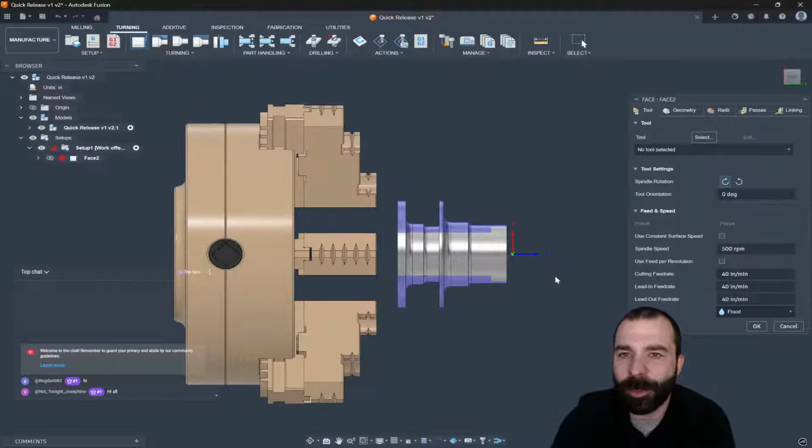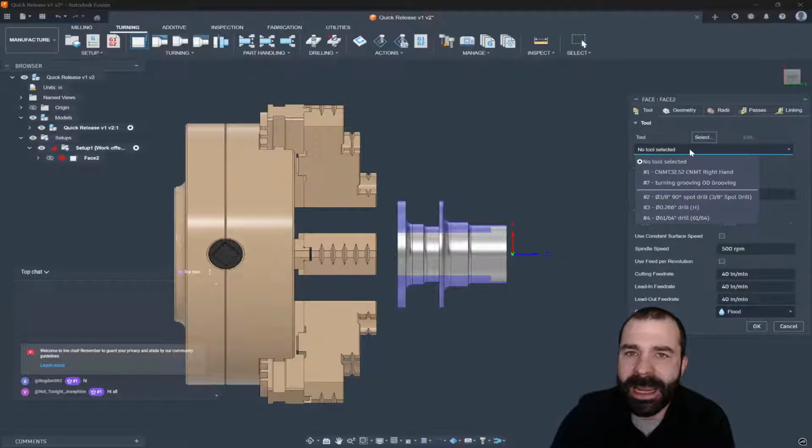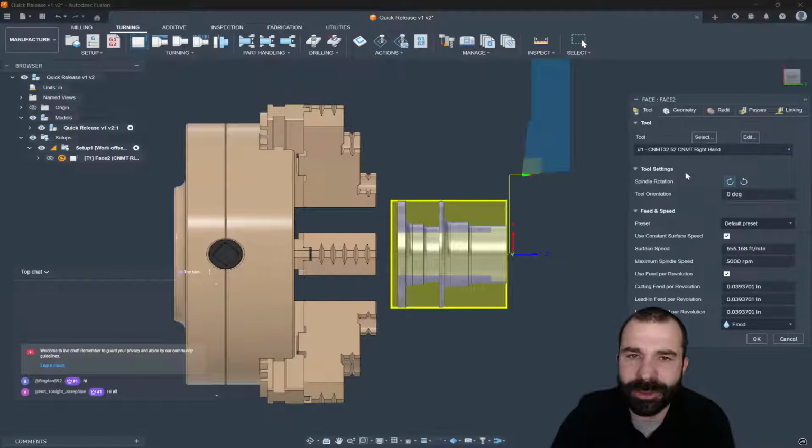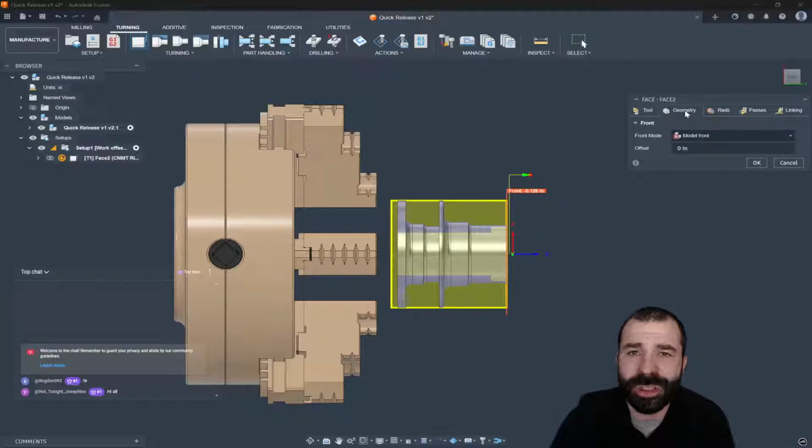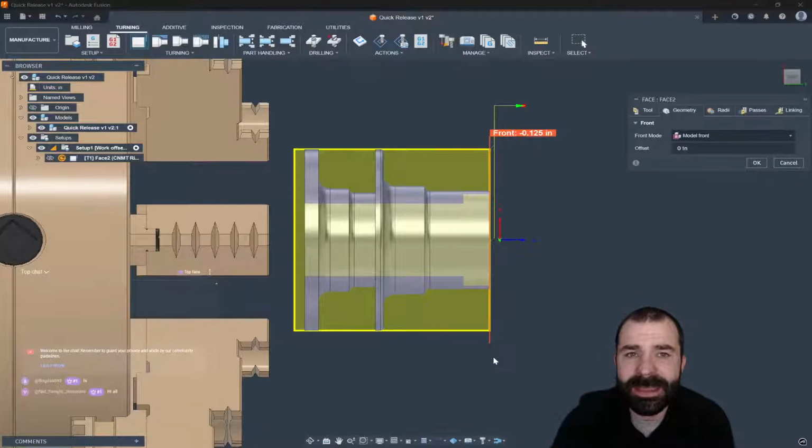So I'm going to reorient my part here real quick, and I am going to give this a tool. Nothing crazy, just a CNMT rougher. But what we're mainly looking for is our geometry tab. Now, in the lathe, the geometry tab basically controls your toolpath along the Z axis. Now, this is specifically for turning tools, not for a mill turn machine. But when you start to think in the world that we're only looking to filter or constrain our toolpath along the Z, it's going to make a lot more sense on some use cases.